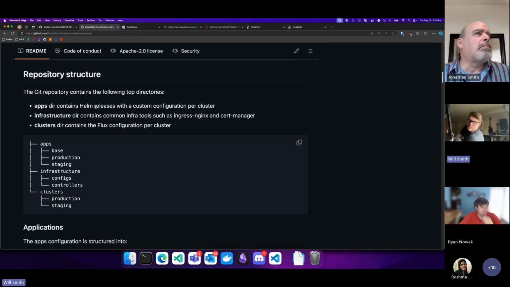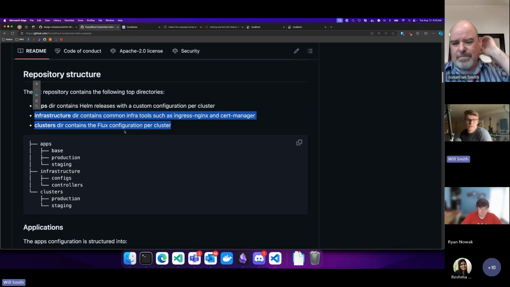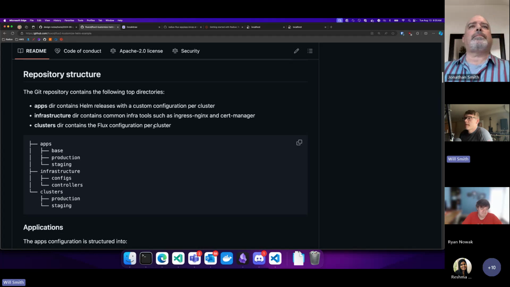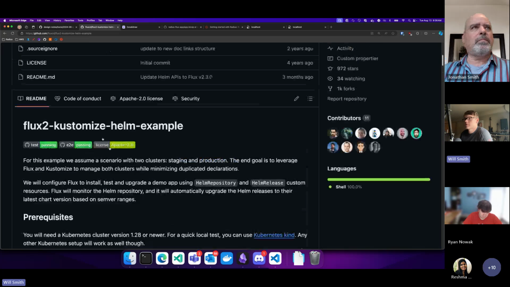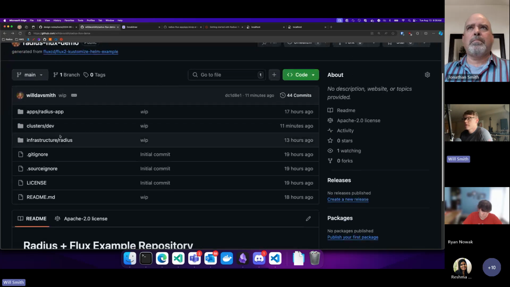In this case, the applications that they have are Helm releases. In our case, spoiler alert, they're going to be Radius applications, but the infrastructure and the clusters are mostly the same. In the case of this example, they have some ingress stuff and cert manager, and then in the infrastructure and in the clusters, they have the actual configuration of the cluster. So let's go look at actually what's going on.